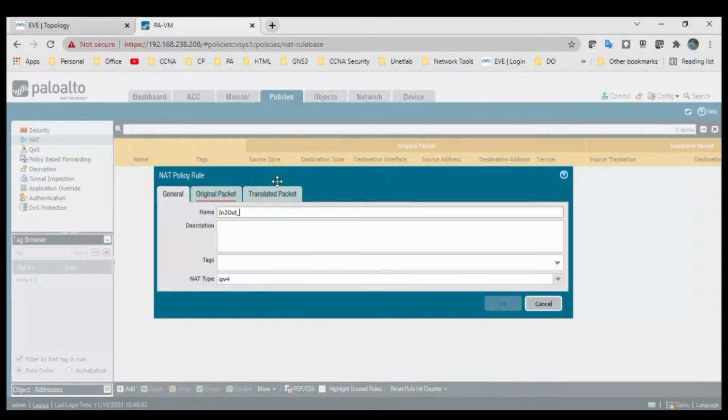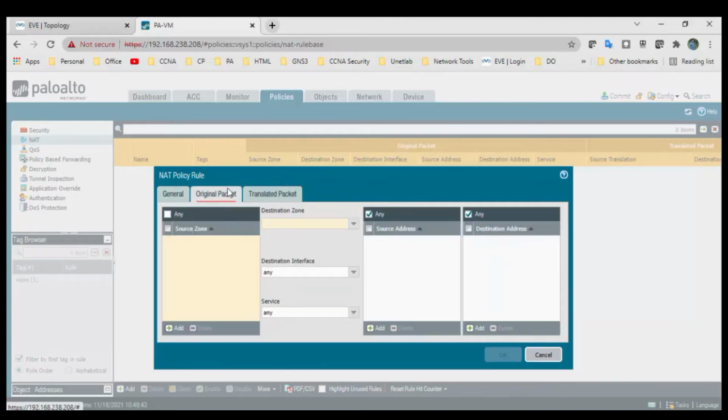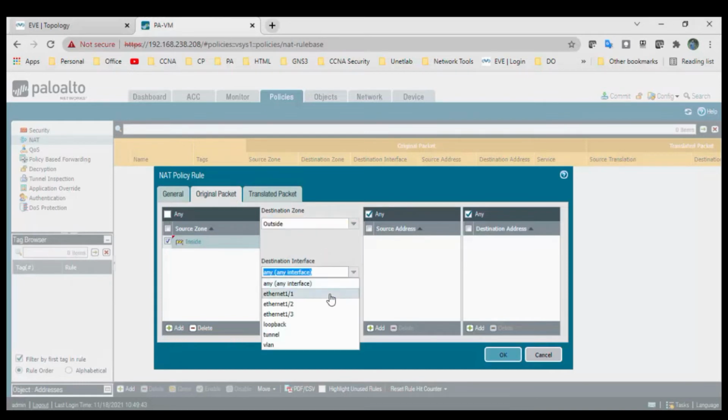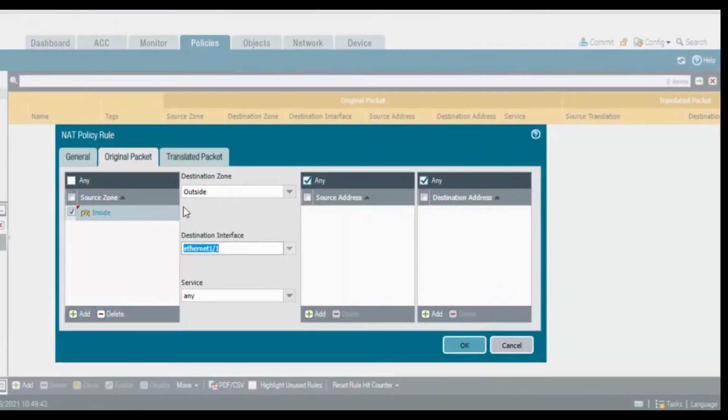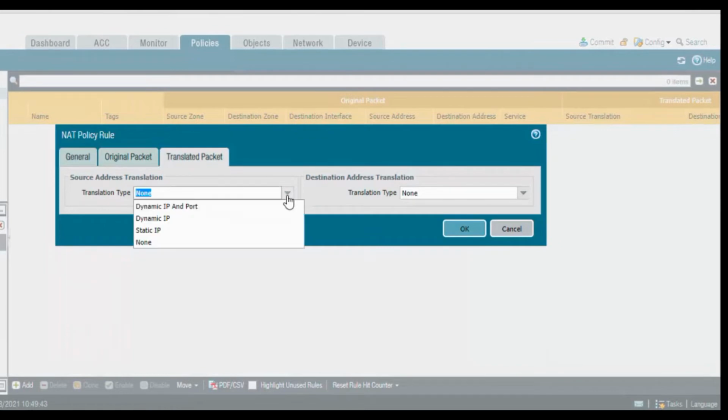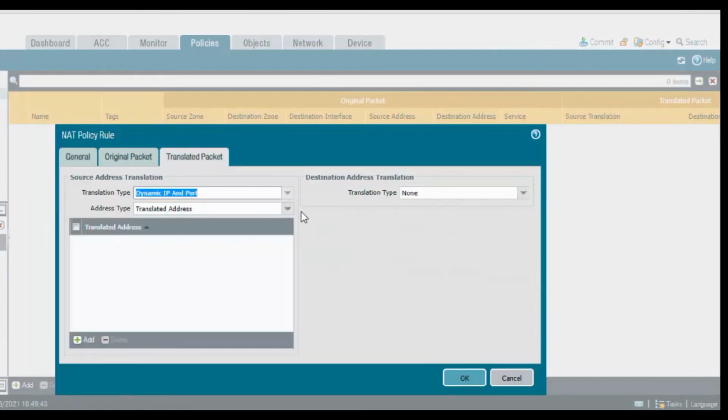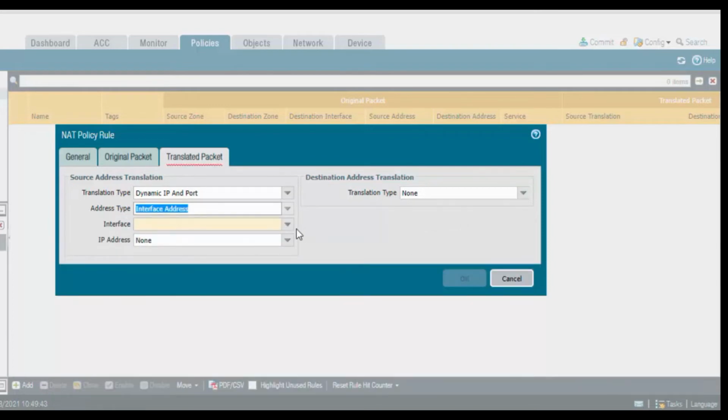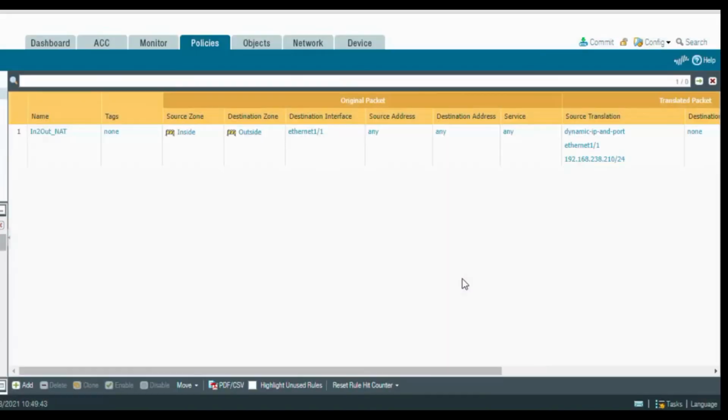Into out NAT. Original packet is coming from my inside network, which is going to outside, and which is tapping the interface ethernet 1/1. Services you can keep based on your requirement. So I will keep services any. Translation packet is I want to translate to dynamic IP and port with interface address. Interface is my ethernet 1/1, that is the outside interface, and IP address is 192.168.238.210. Click on OK. So as of now, we have done the basic configuration, like assigning the IP address, creating the zones, and creating a rule and NAT.